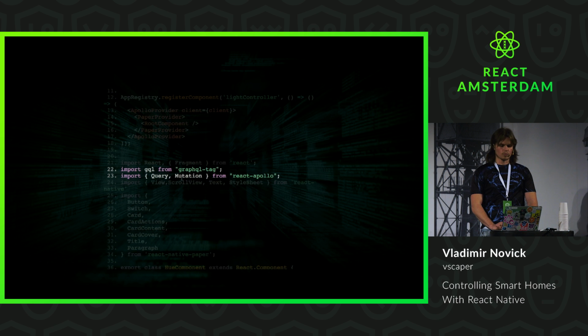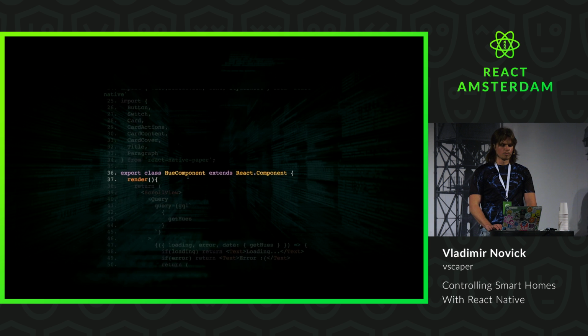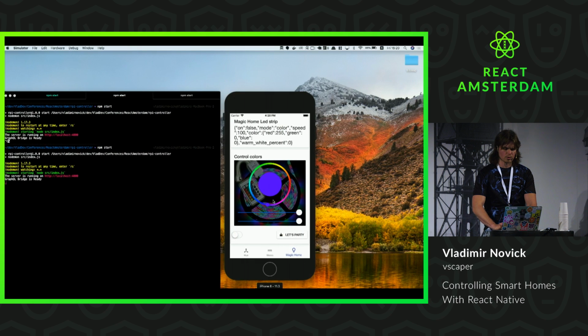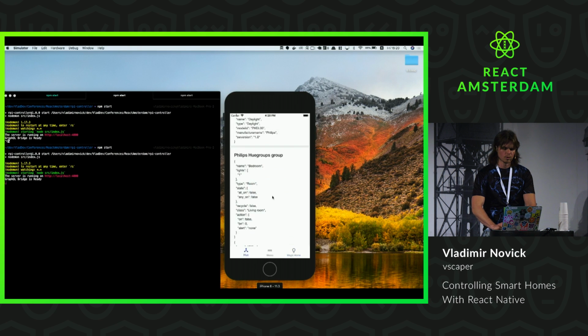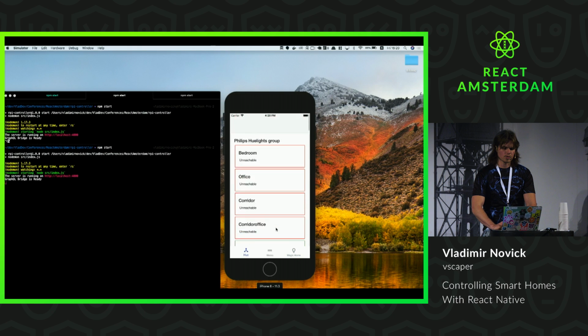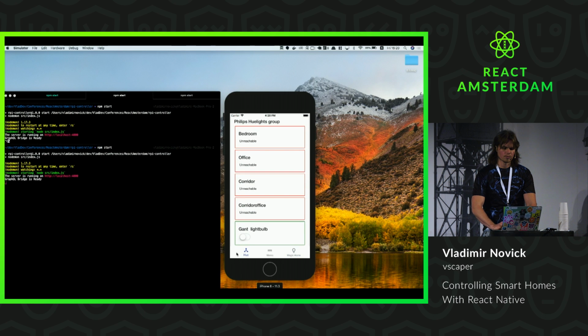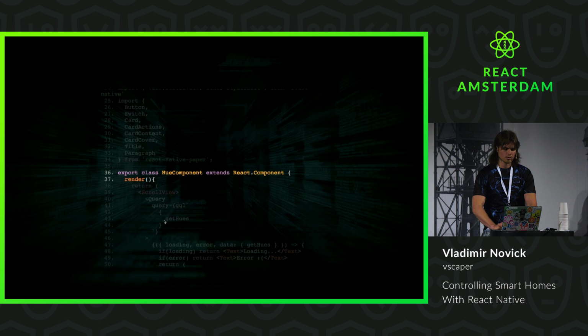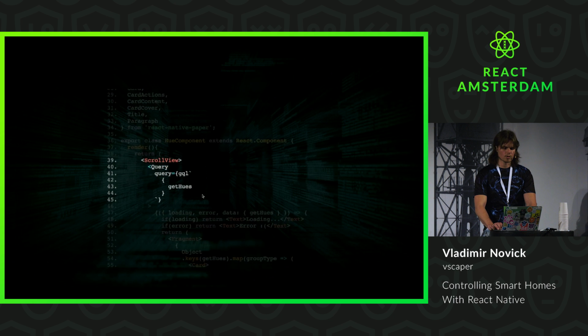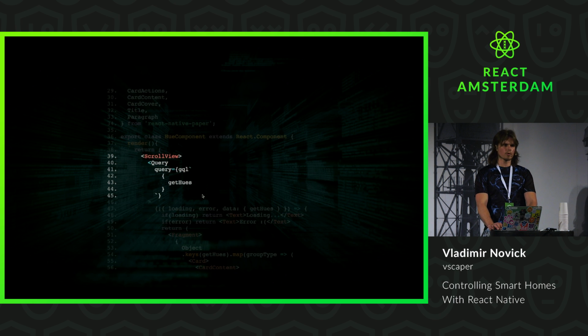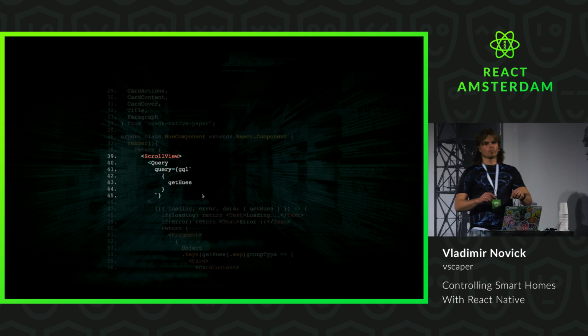Then for queries and mutations, I use query and mutation. We have the hue component. Let's get back to the app so we won't be lost. So this is the hue component. The whole tab is the hue component. Let's take a look at what's inside. We query for get hues. Remember the bridge? I triggered this query and I got the whole list of light bulbs.